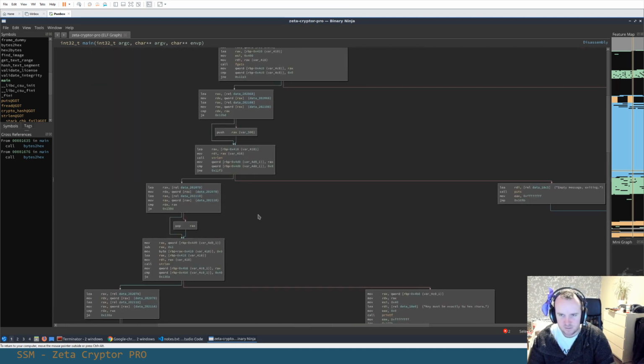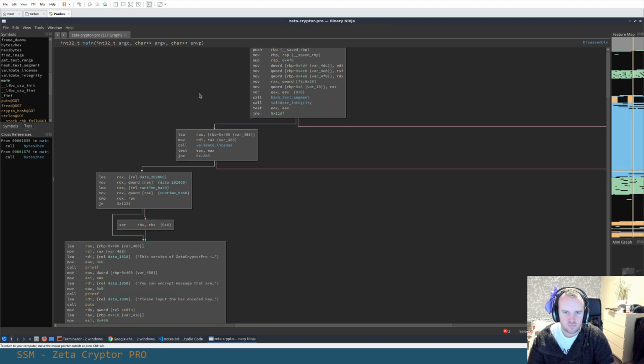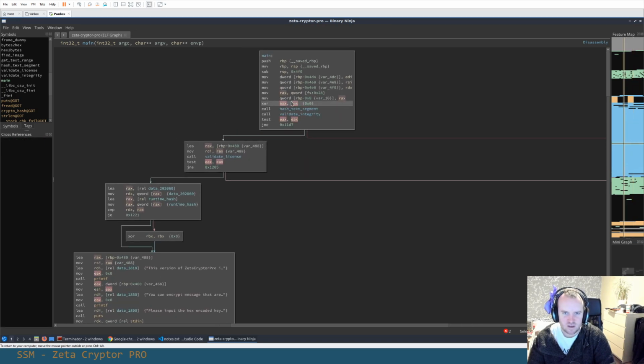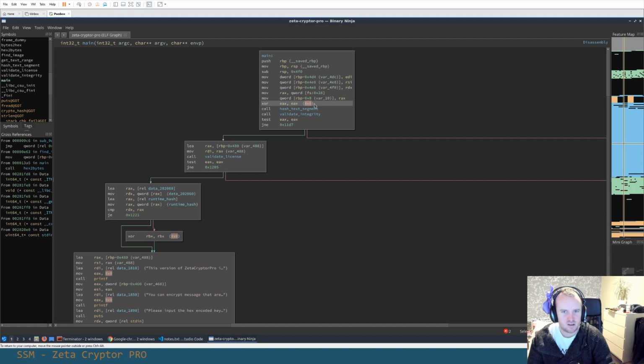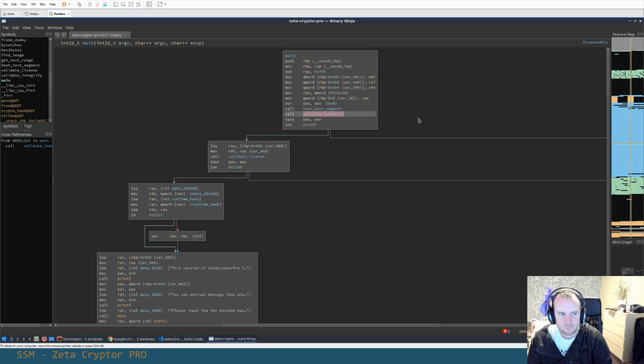Okay, so that's interesting. So what does this program do? It calls this hash text segment. Text segment is the name of the actual code in your program. So this is somehow calculating some kind of hash over the whole thing, and then it calls validate integrity.